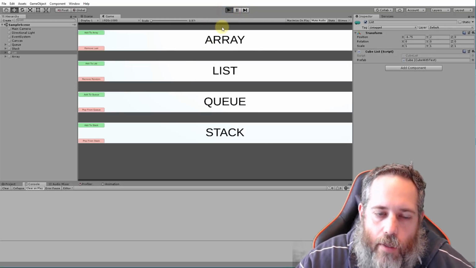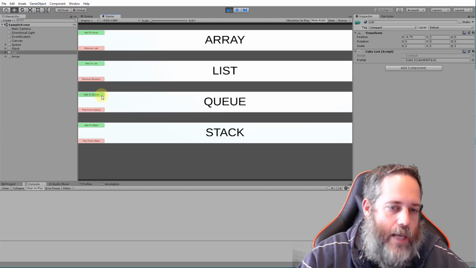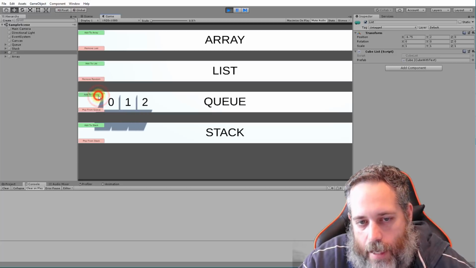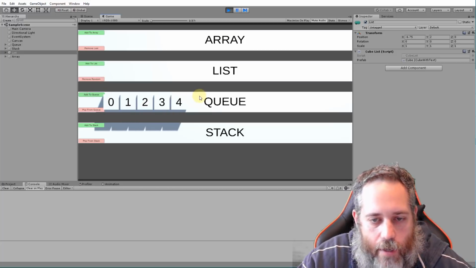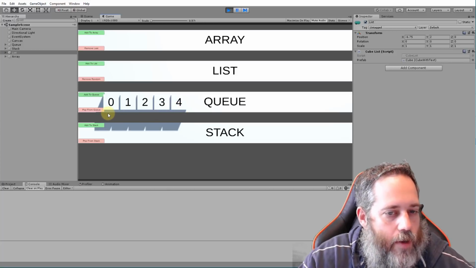So let's hit play and let's watch how these work. With a queue, we don't add to it exactly the same way. We call enqueue on it, and that just adds an object to it. And you see as I add them, they just get added normally. No different than a list or an array, really. A little different than an array, but no different than a list.